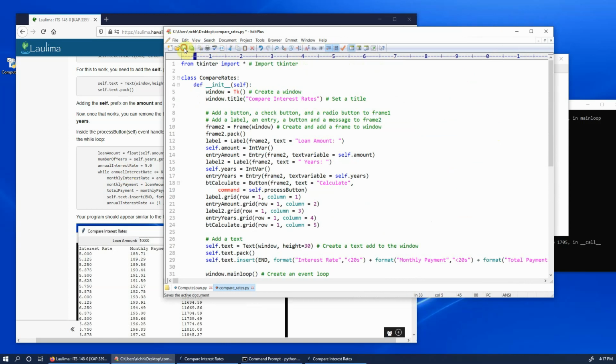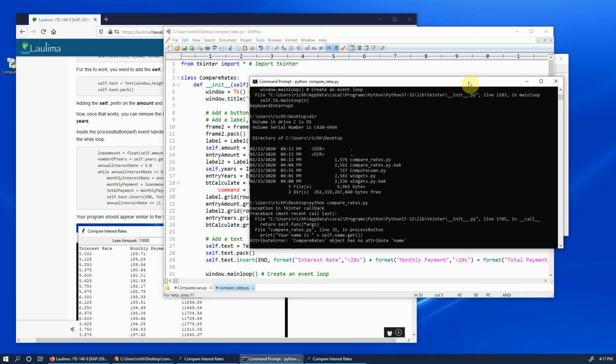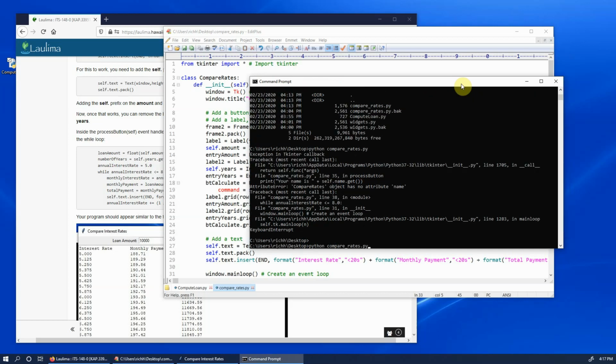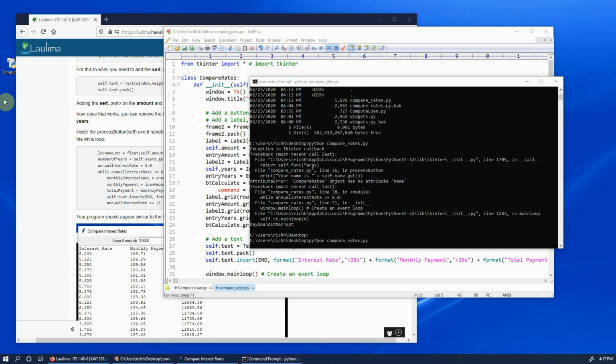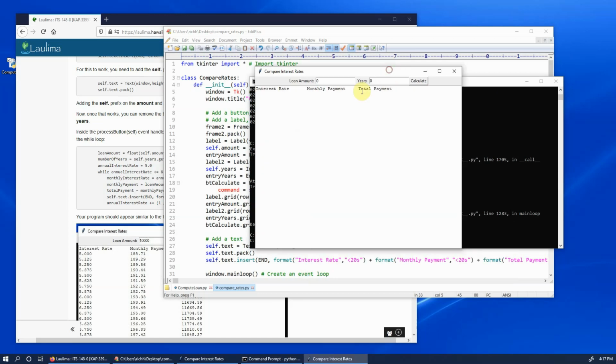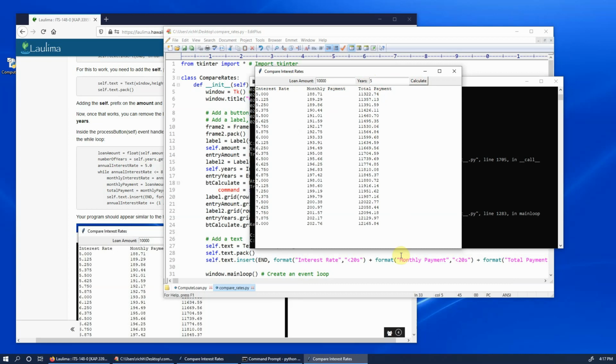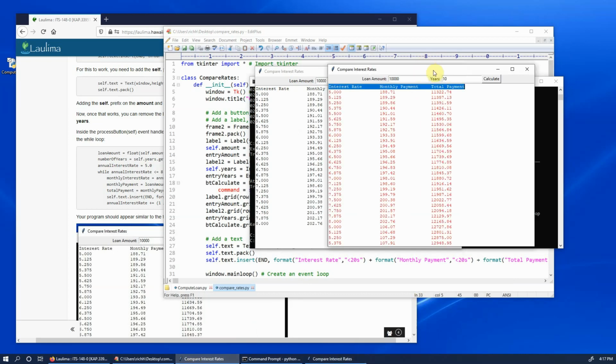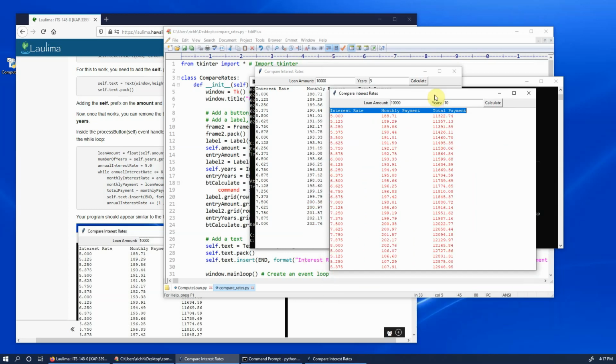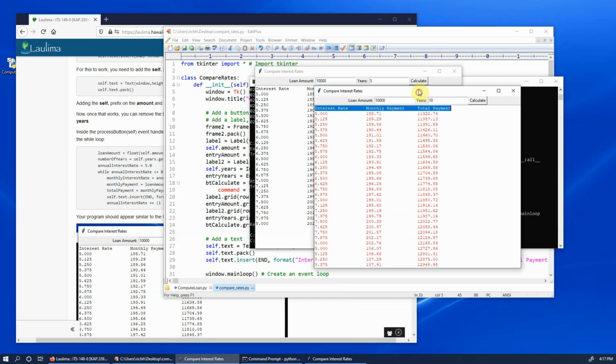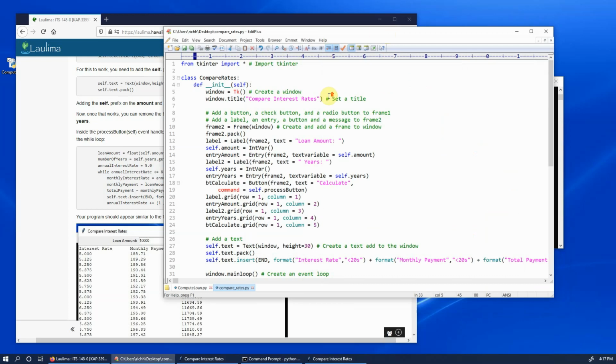Okay, so this might be all that it takes. Let me save this, and I'm going to run this again. And I get this, and I can put a loan amount of 10,000 for 5 years, and I get, and that looks the same as the other one here. All right, so that's what the code looks like.